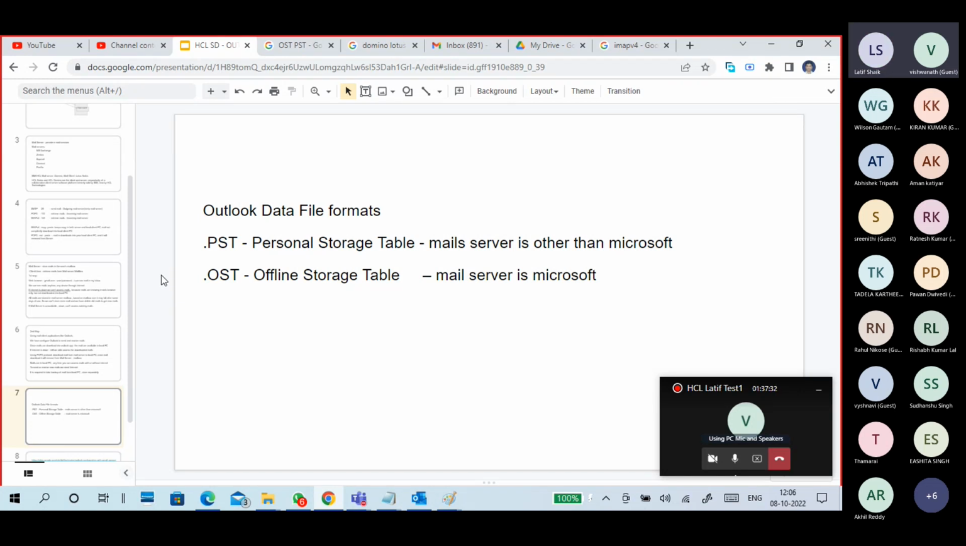There are Outlook data file formats. Whenever you configure Outlook, the mails you receive are stored in one database file in your local PC. The extension of the file is .pst or .ost. .pst means personal storage table and .ost is offline storage table. .ost is used when your mail server is a Microsoft-related mail server, like Microsoft Exchange mail server or Microsoft Office 365 Exchange mail server. Then your mail storage database file is .ost. Any other than that, like if you use Zimbra mail or maybe Squirrel mail, your mail file is .pst.